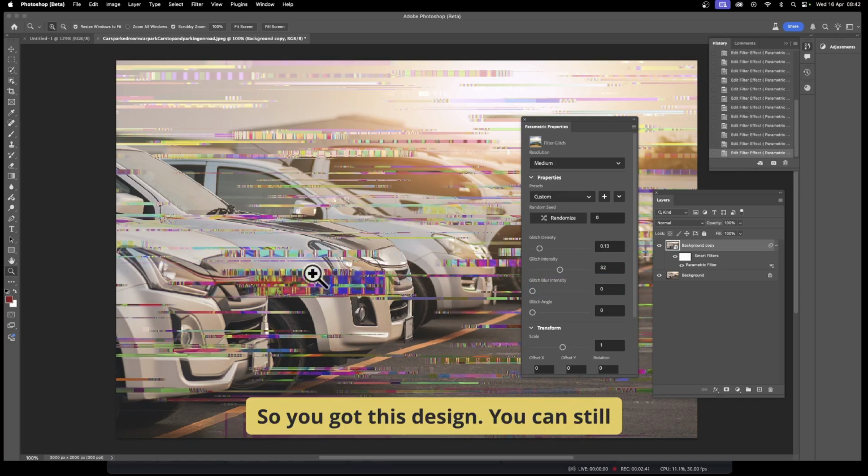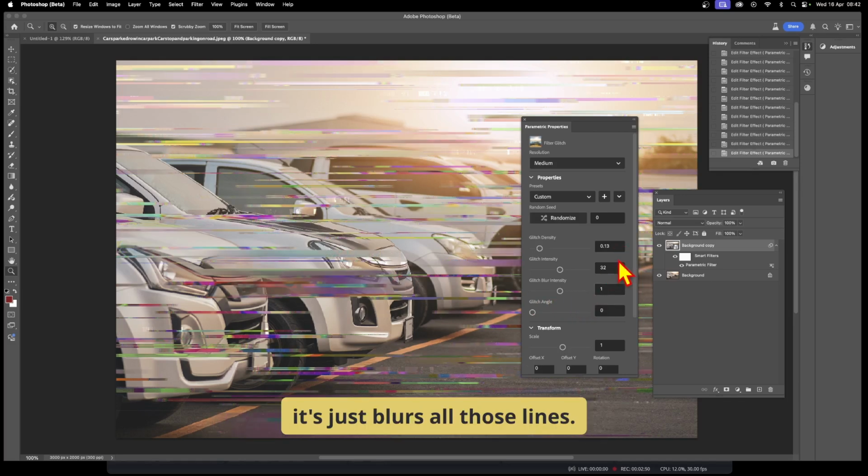So you've got this design. You can still just about make out the car in this. But also what you can do is you can change the blur intensity. And that creates a nice effect as well. So it just blurs all those lines. Creates a nice smooth line.